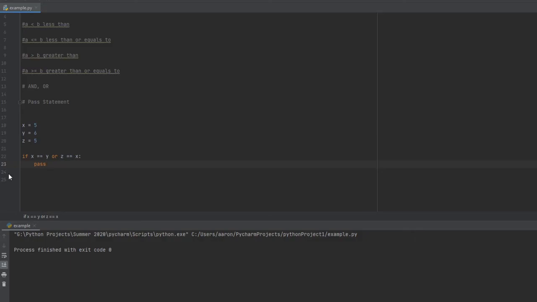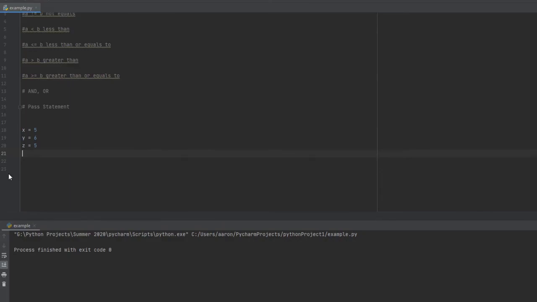That's the basics of if statements. It's not too complicated, it's just conditions. Once you get your head around this part, you're pretty much set. Next time we'll go into for loops and while loops.